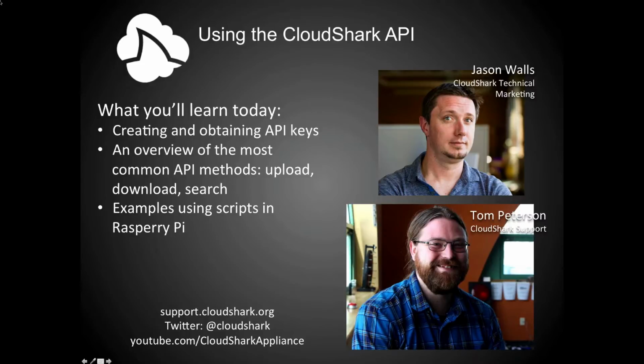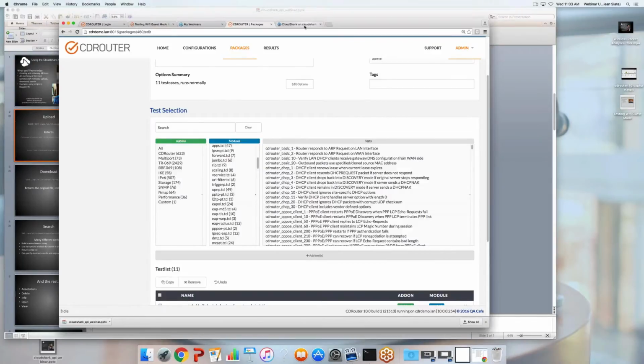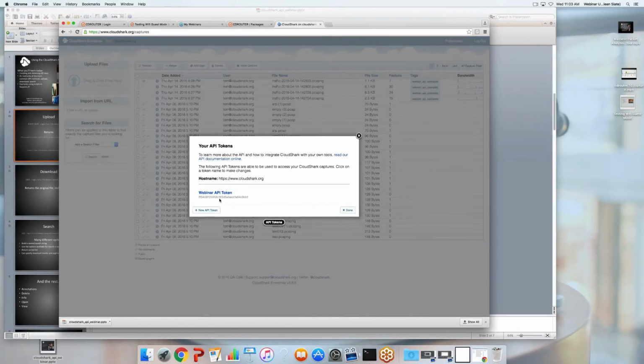All right, well, let's get started. So I am going to log into CloudShark here. This is actually Tom's account. So the very first thing that is required for any use of our API methods is an API token. And if you have CloudShark Online, then we automatically make one. It has a different name than here. This is one that we made here, but that one is used for upload.